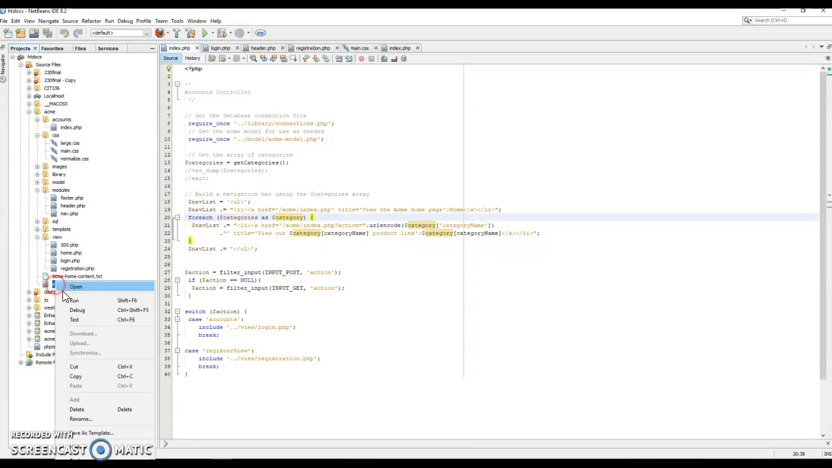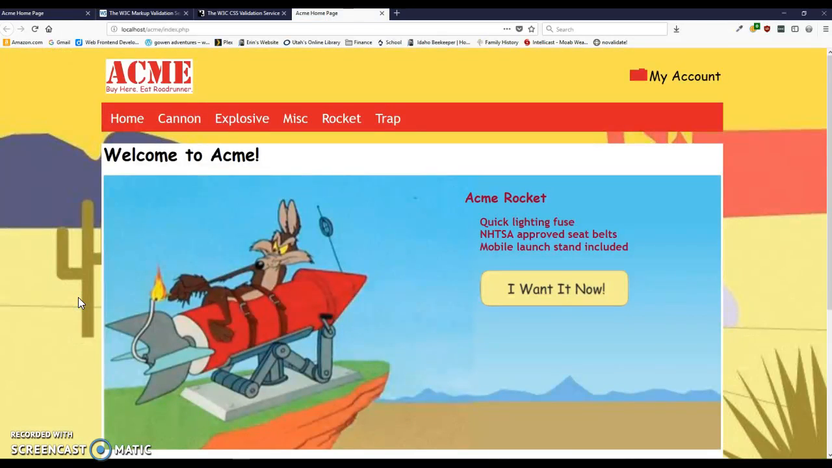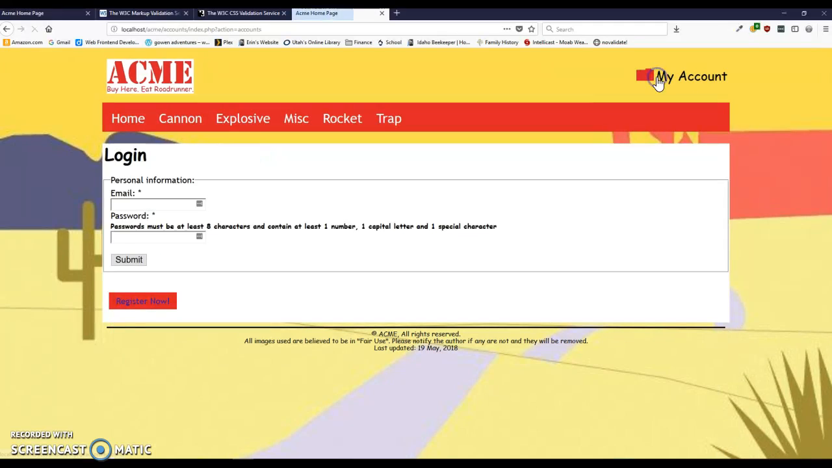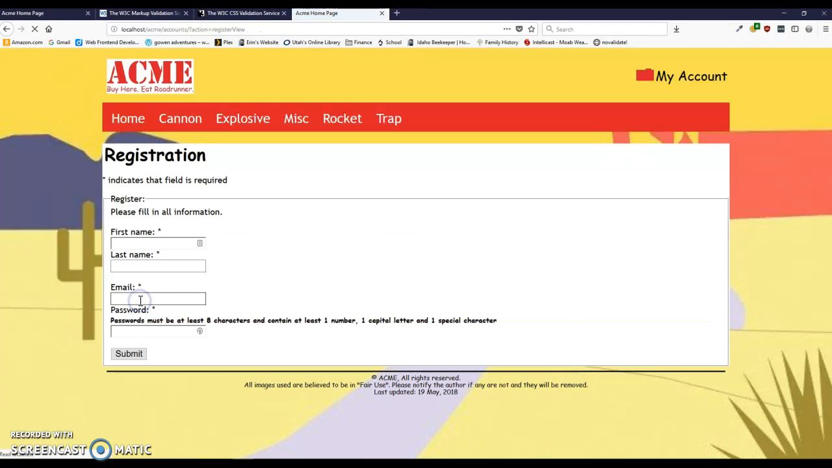So let's run the home page, and here's the home page, and click on my account. So here's the login page. So that works appropriately, going from the login page. And then if you don't have a login, register now. It has the extra fields that are required.